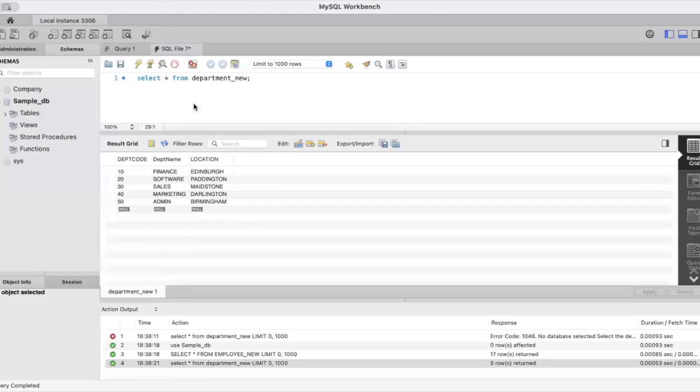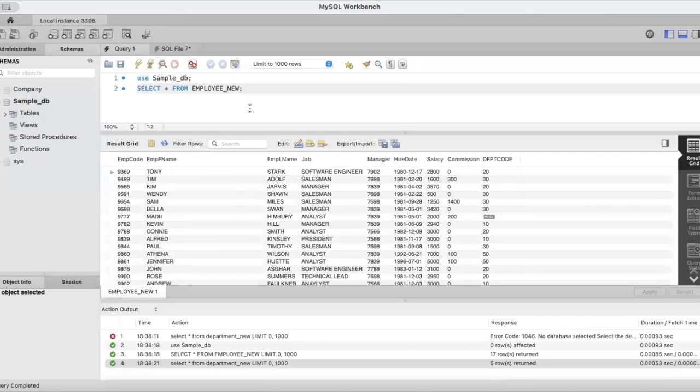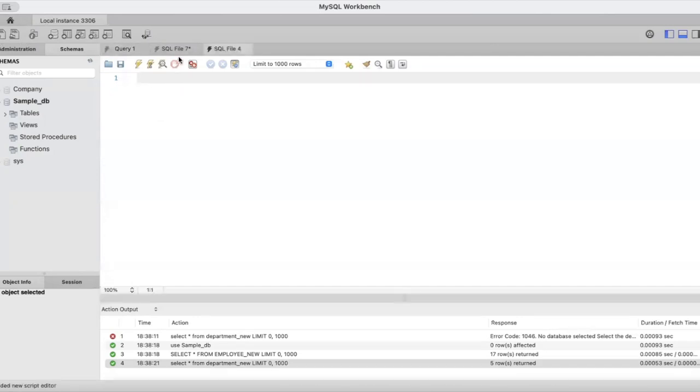In the SQL commands that we have seen so far, in the select commands, so far we had been only looking at retrieving data from a single table. Like here, I had given select star from department new, so it has given me the data of the department table. Similarly, here select star from employee new, it has given me the data from the employee table. But there may be situations where I might want that data from two tables are combined.